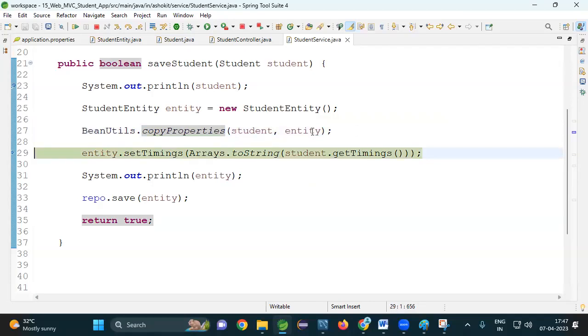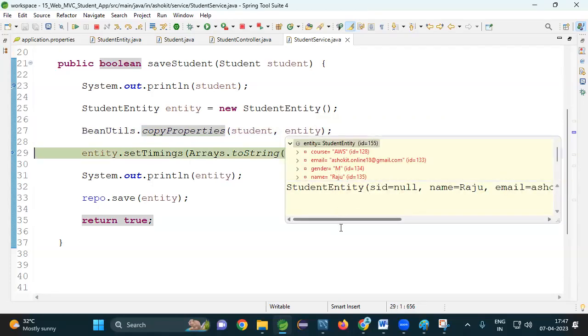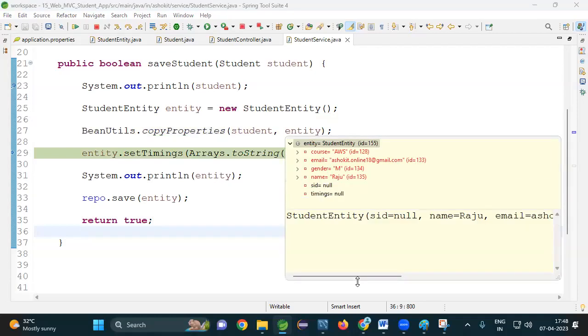After copying this, can you check the entity? Yes. Red color coming. Red color means modified. After creating the object, those properties got modified. Which properties modified? Name modified, gender modified, email modified, course modified. SID, that is the primary key value, will be generated by the generator. Are timings copied or not copied? Timings are not copied. Why are timings not copied?